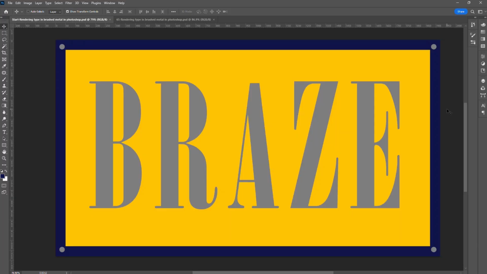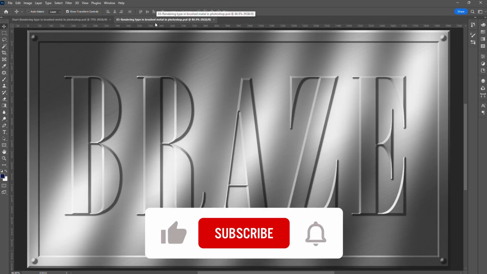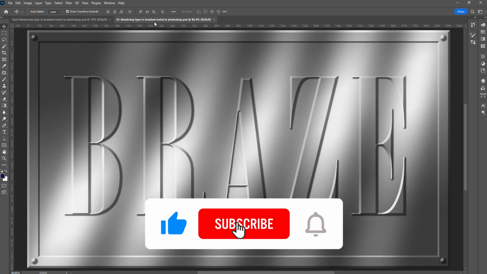In today's episode, I'll be showing you how to render type in brushed metal in Photoshop. This is the layer that we'll start with, and our final look will be this, a fully brushed metal effect. Let me show you how this is done. Let us switch to a starting composition.